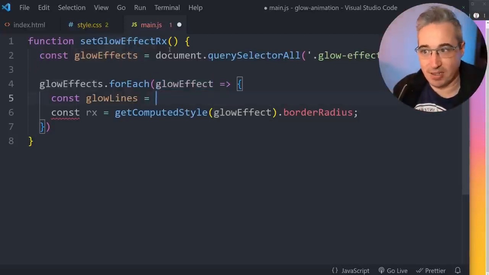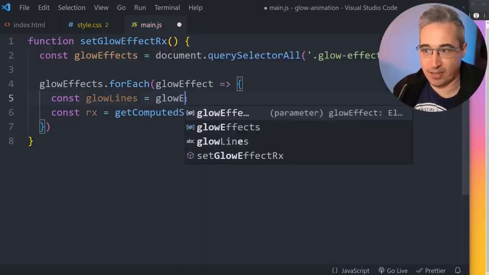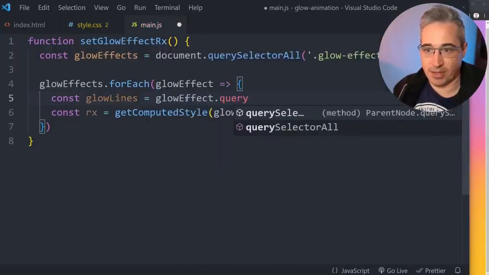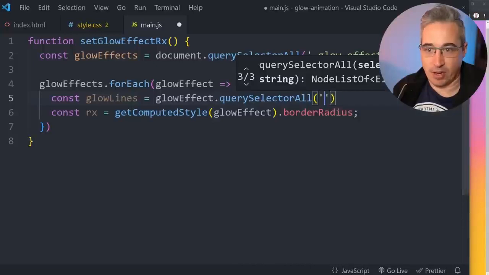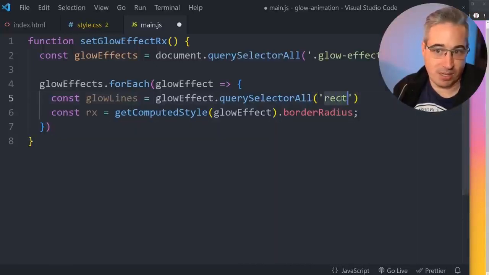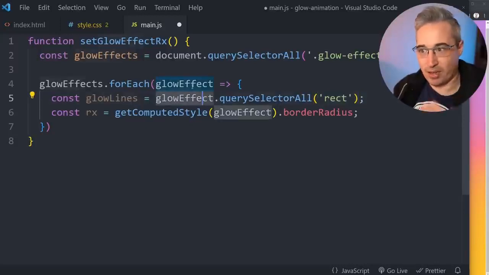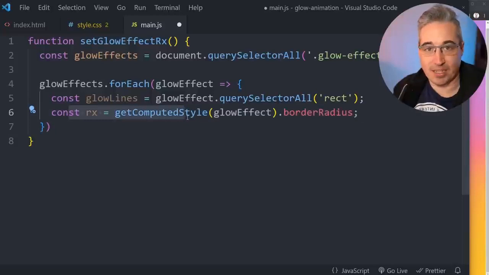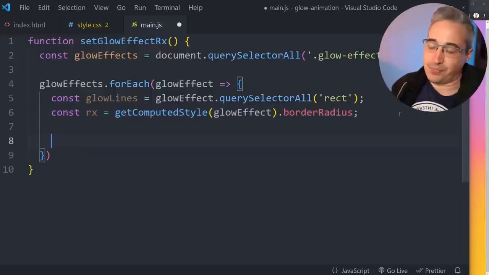So to do that, instead of searching through the entire document, we can say glowEffect.querySelectorAll, and then do my rect here. So just use an element selector, and that would work perfectly fine. So it's only going to look for the ones inside each one, and we're going to then apply this RX value that we've gotten from the button itself. Awesome. So how can we actually apply these now?